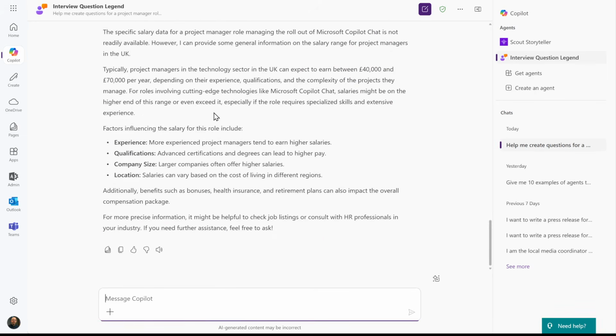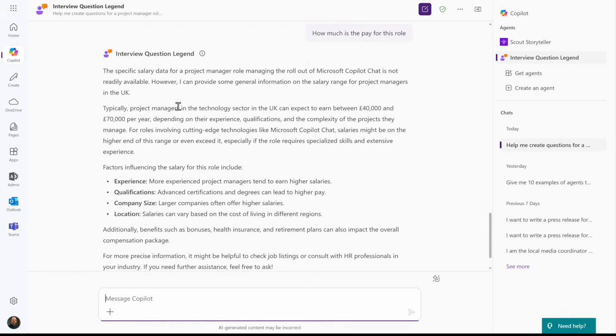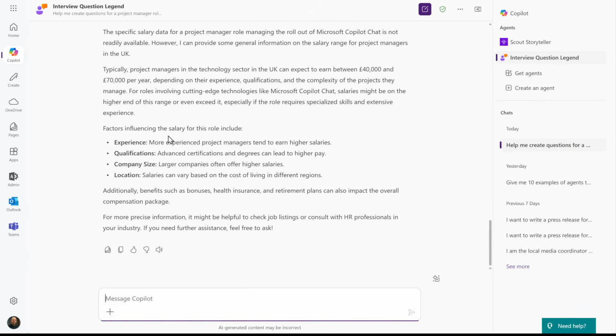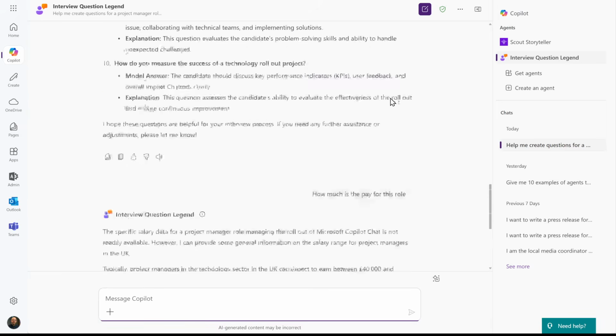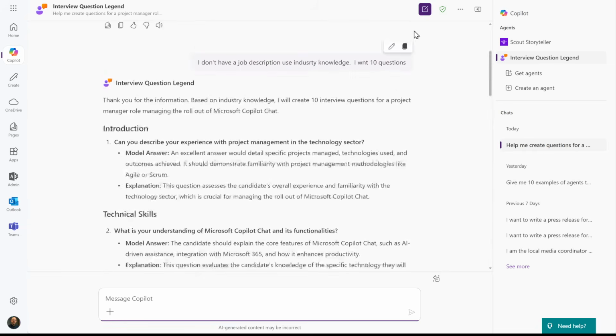Okay, so it's given us some general information that's come from that, rather than referring us to HR. So we might need to go in and tweak those instructions every now and then. So that is one of the out of the box ones. It's a great way to learn about agents and things like this.